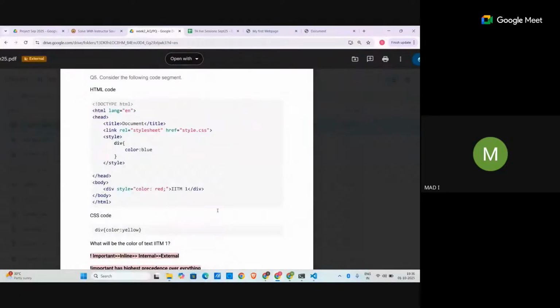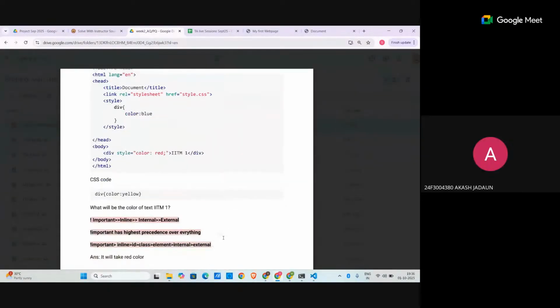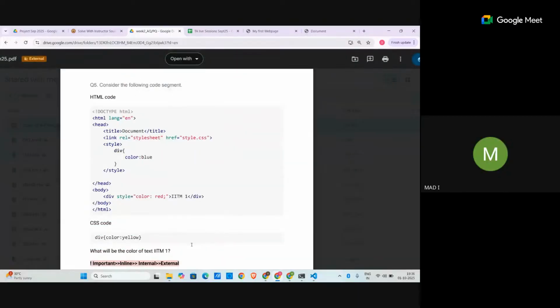Now tell me what will be the final styling? What will be the final color taken by IITM1? Ma'am, red. Red color. Okay, red. It will take red color because we know the order of precedence.